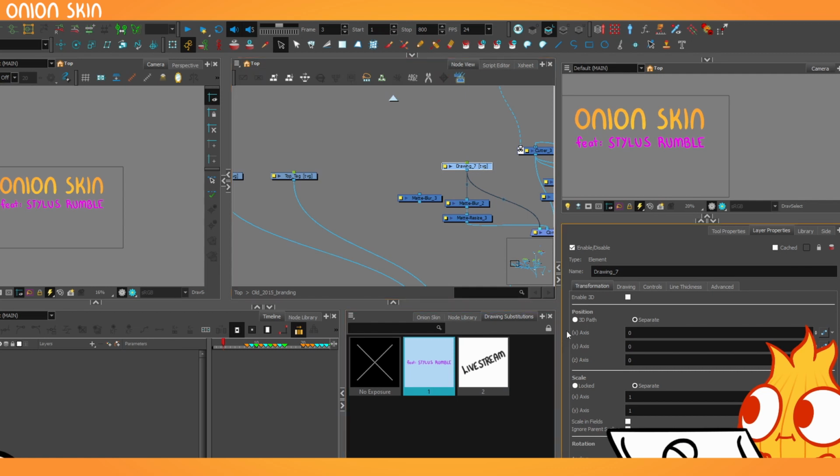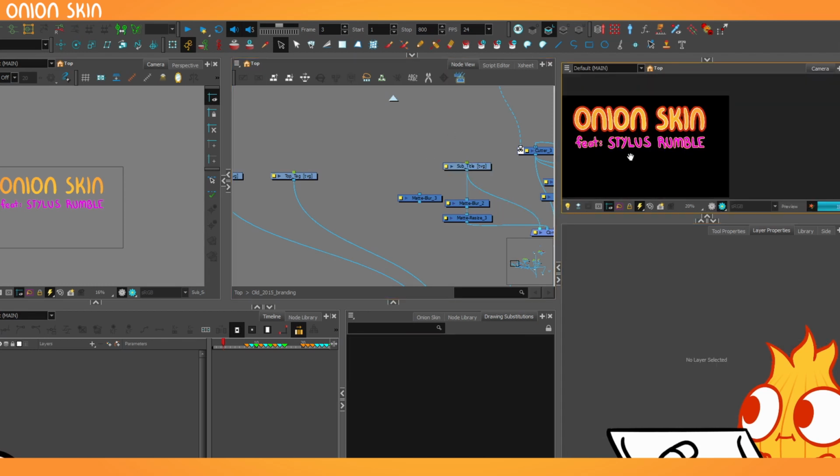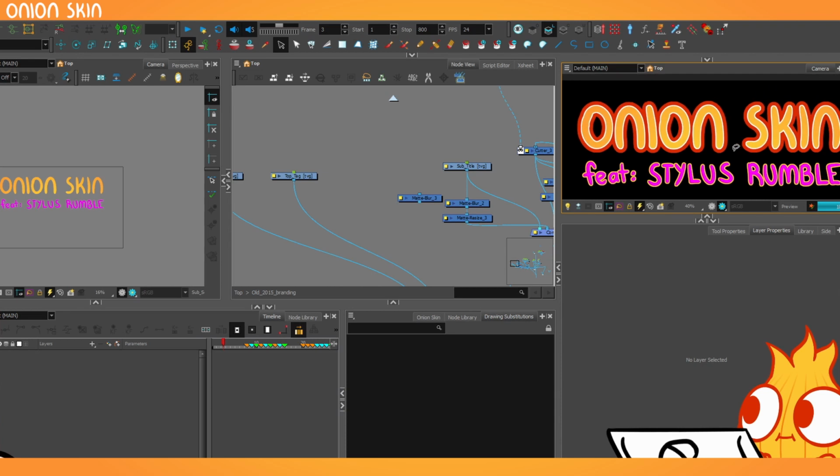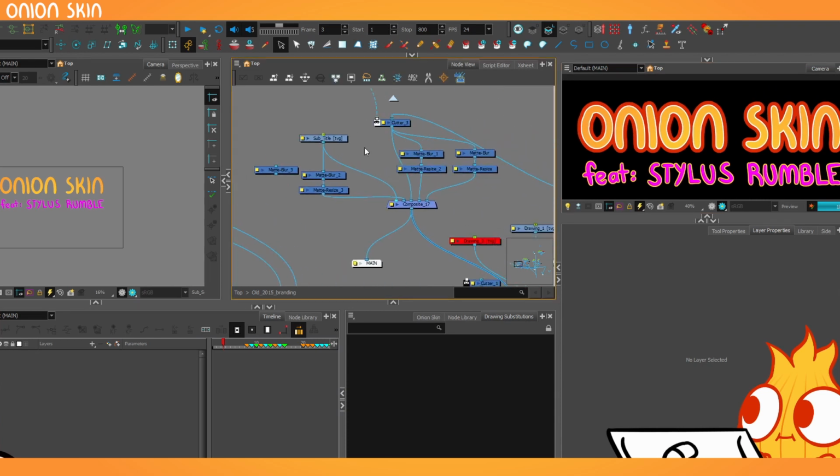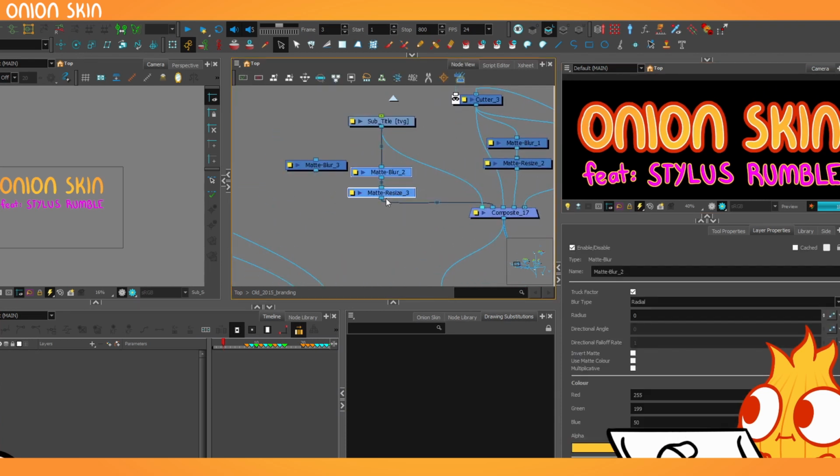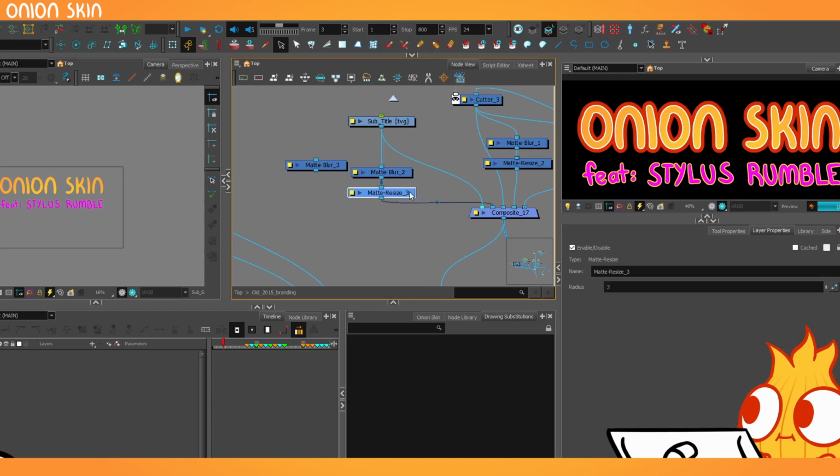Okay, so this is going to be subtitle, I suppose, because it goes under the title. And all of these have effects on them, so that it generates matte outputs and outlines and things like that. This is probably one of the most common effects that I use, a matte blur that has no blur on it. It's just used to change the color, and then a matte resize to bulk it up like that.